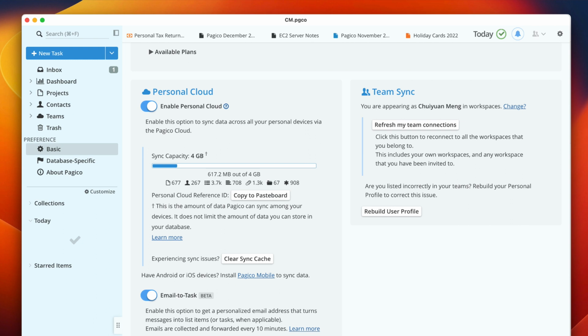On a side note, I'd like to point out that Pagico stores everything on your computer only by default. Therefore, some of you might be happy to know that if you don't sign in with your Pagico ID account and do not use the Personal Cloud feature, then all your data will be kept completely offline on-premise.